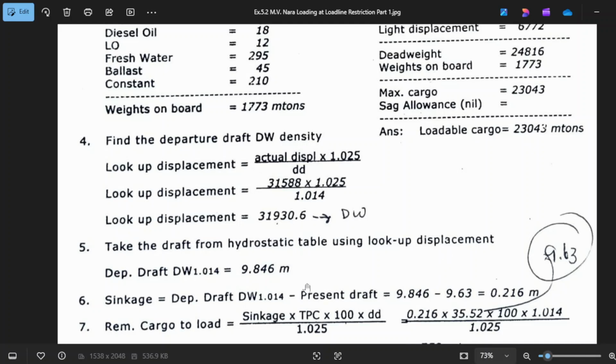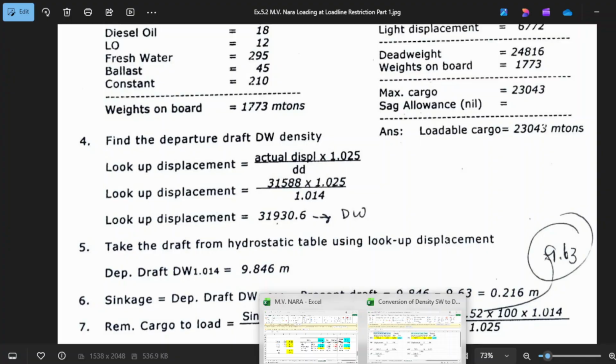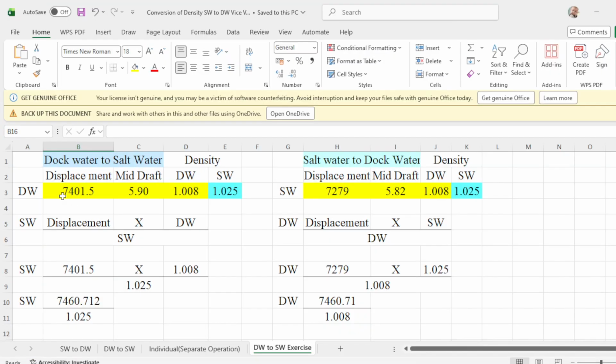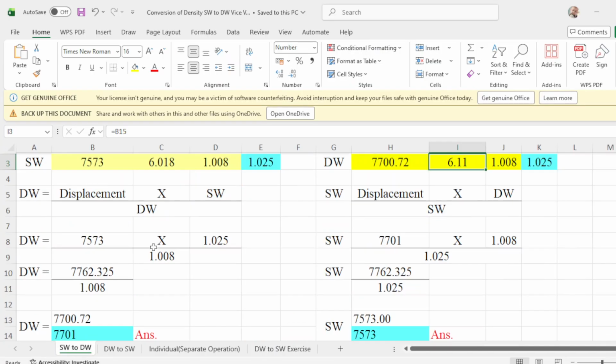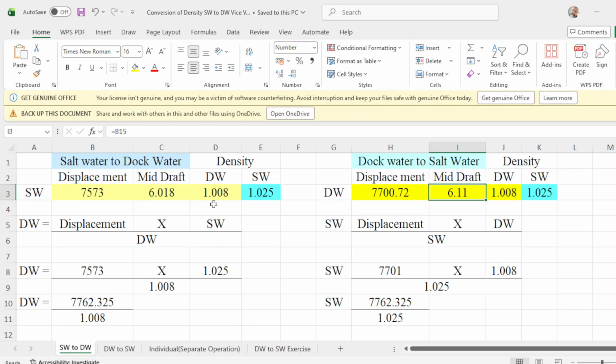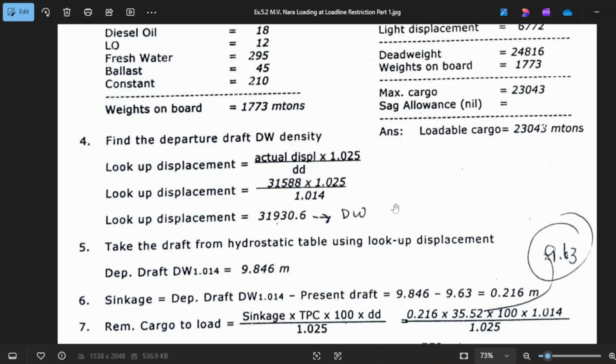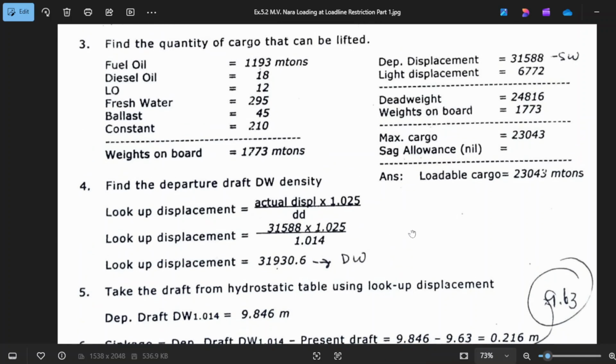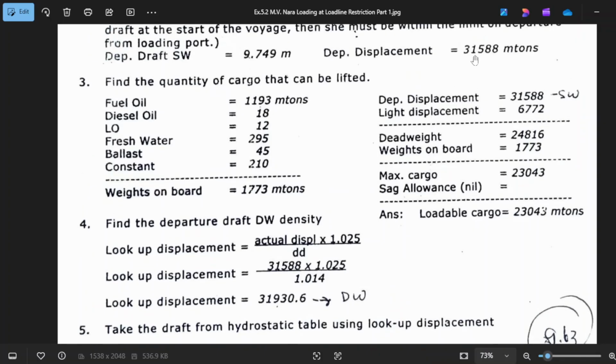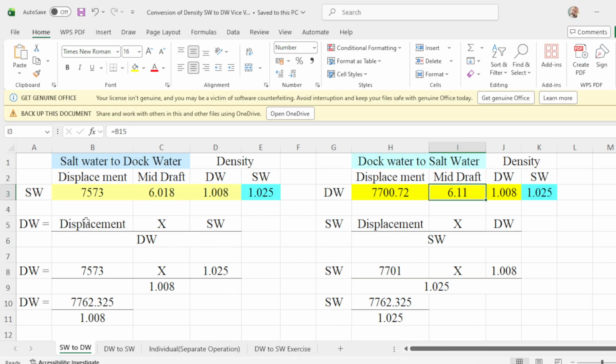Okay? What will be the corresponding draft of this displacement? If you look at the hydrostatic table, the draft at the water density of 1.014 is 9.846. So I have a formula here that I made, which is easy. This is from salt water to dock water density. So what is our displacement? The displacement was 31588.